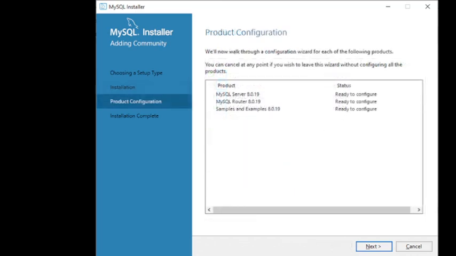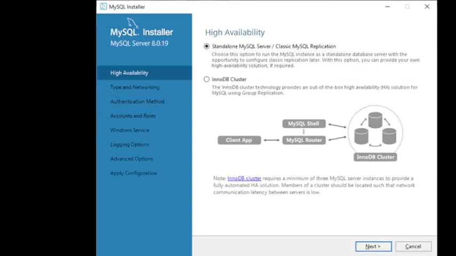Now we have product configuration. You can see all our products are ready to be configured. So click next. Then we have high availability. We will use the defaults and proceed. So just click next to proceed.